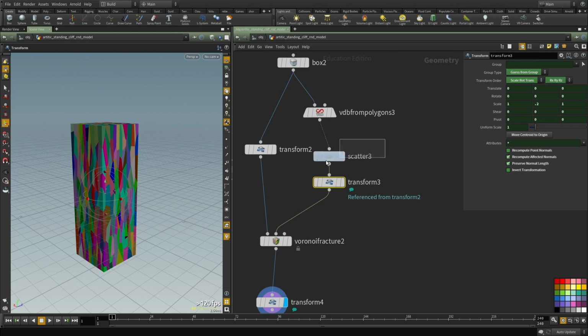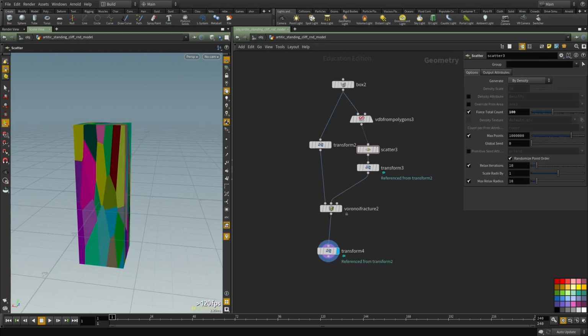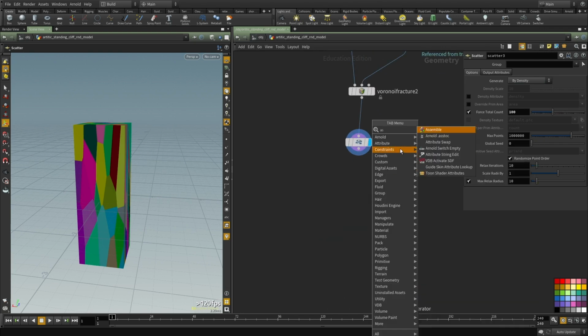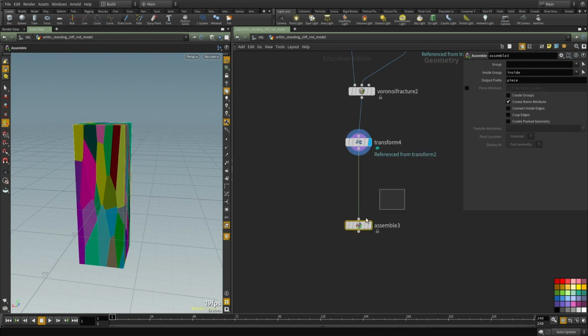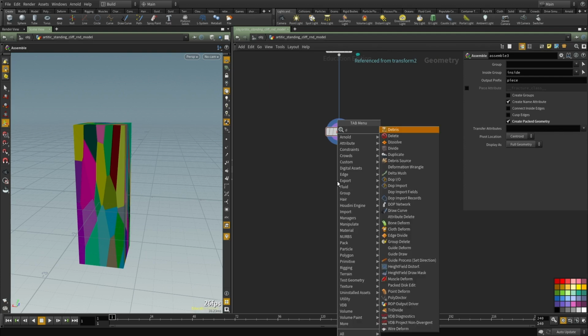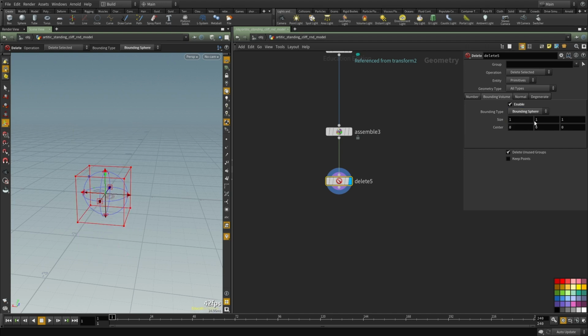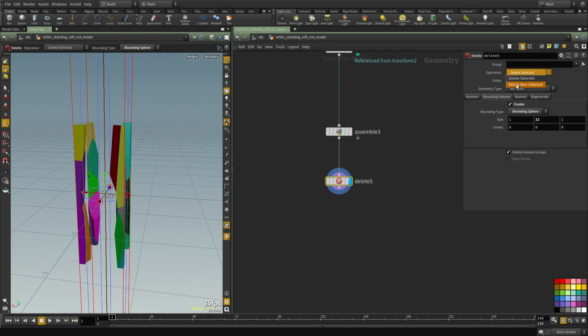So the number of points, I'm going to change this to 100 instead of 1000. That's how many pieces I need. Cool, so let's do this. Let's assemble these guys. Create packed, and we can do something very interesting. We can delete pieces using a volume, or similar to what we did with the previous example. So here I'm going to set it to a sphere, increase this, set it to points, and delete non-selected.